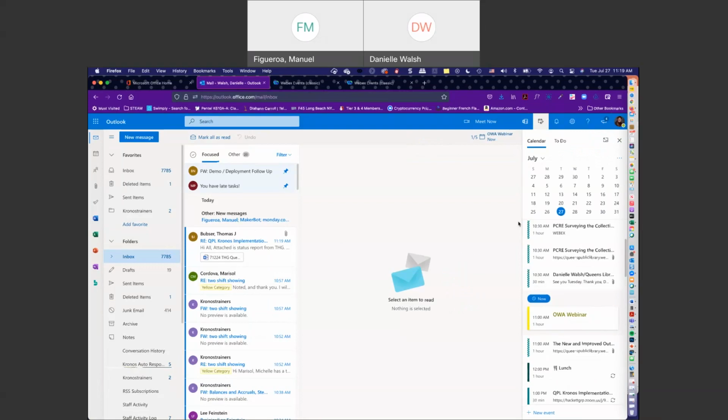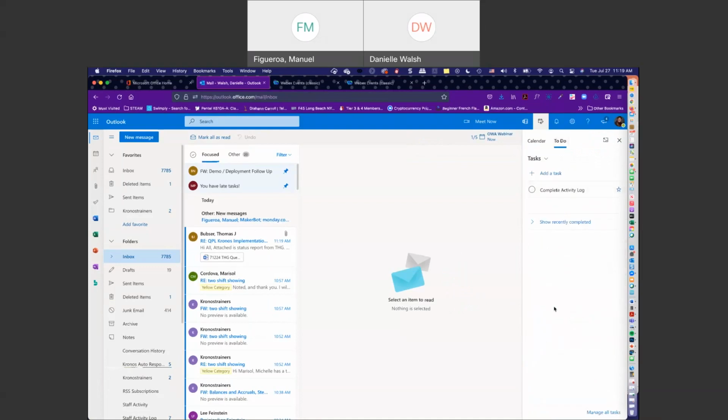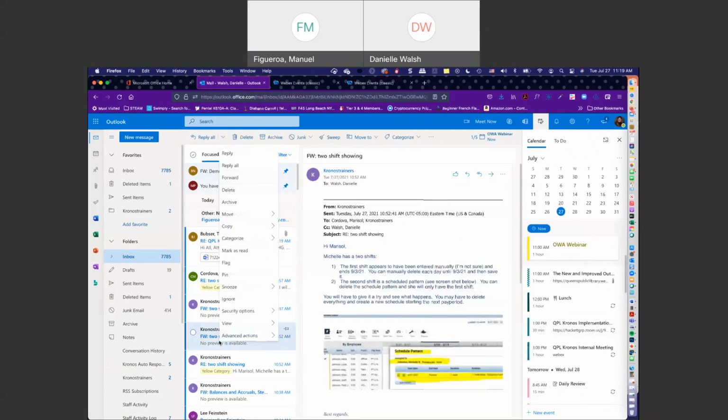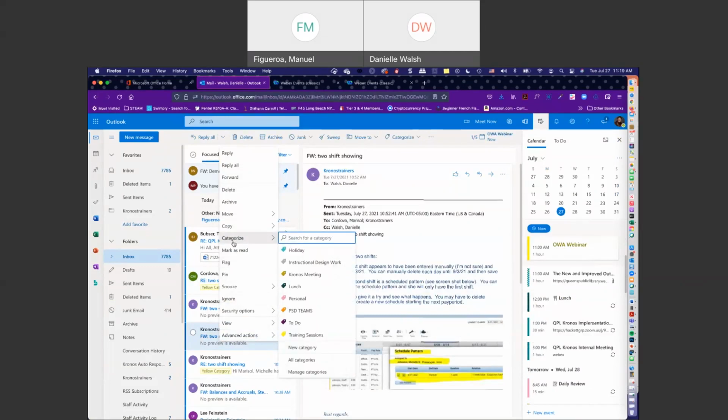Woohoo! This is big stuff. You can also create a to-do list for the day. You can actually take an email and make it a task by clicking on it and saying, remember what we learned earlier? You can categorize it. You can go into advanced actions and make a task out of it.